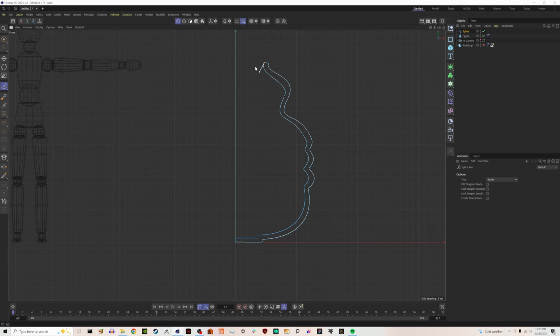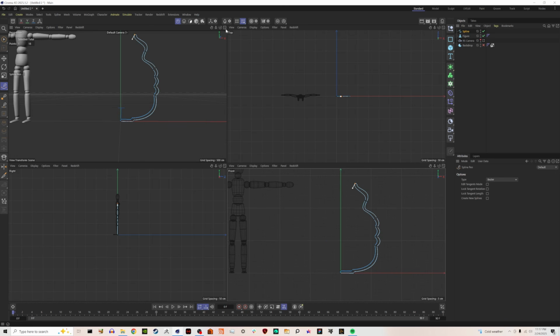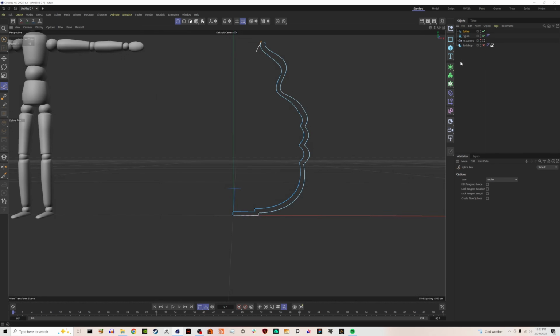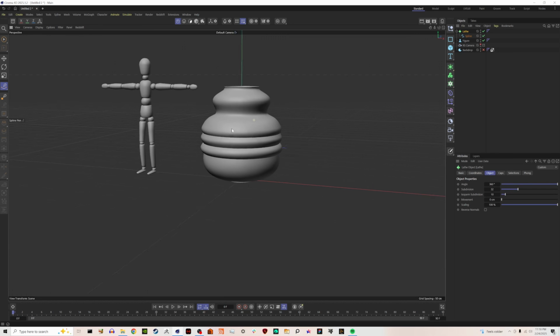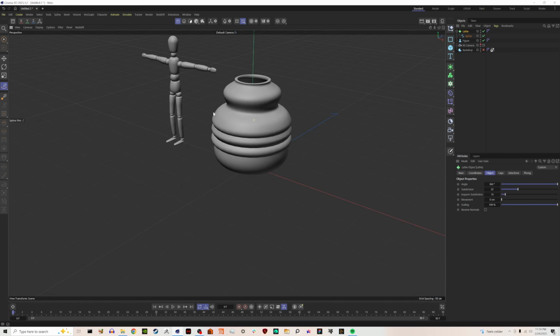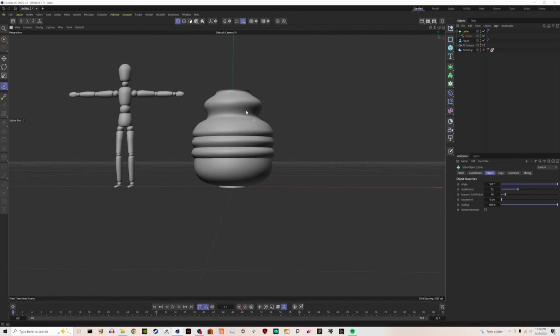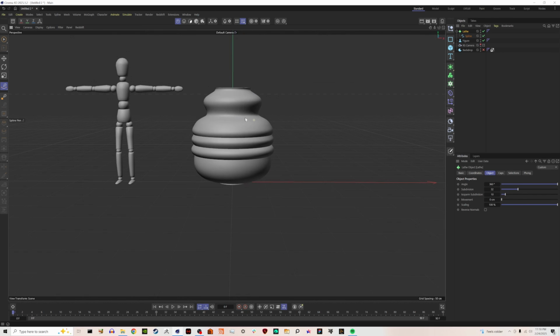So now when we have this double line like this, we can click back on that 4 view icon. Let's go back to perspective view. And then we can finally grab our lathe, and then you can pull your spline into that and it will create a vase. So I think that's kind of cool, and we've got a really fun shape here. So I like that. I think it's awesome.